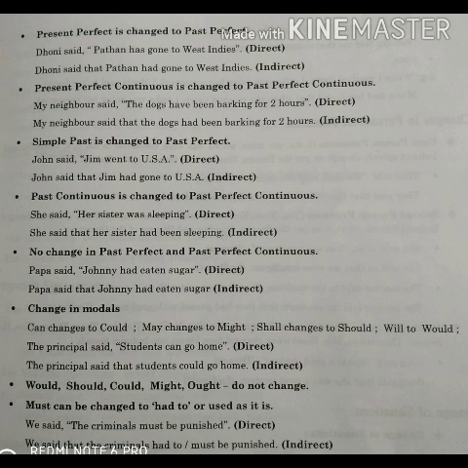No change in the past perfect and past perfect continuous. If it is given in the past perfect, it stays past perfect only. If it is given in the past perfect continuous, it also has no change.